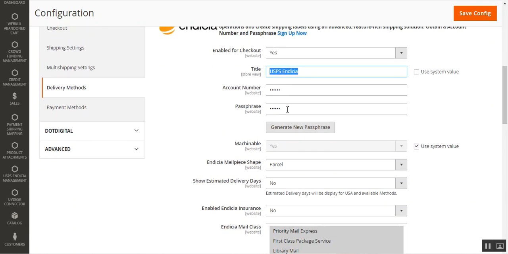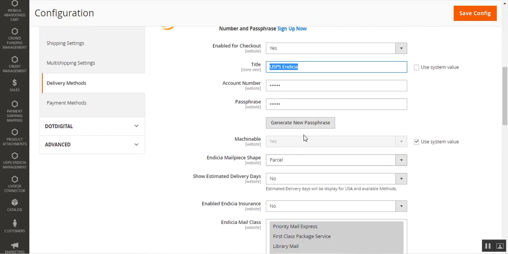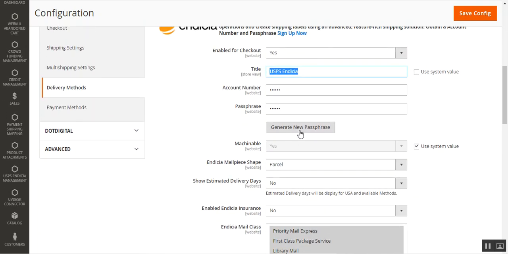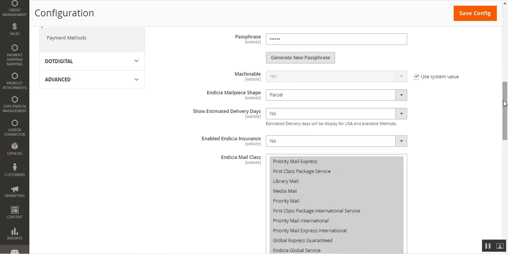Then we have the account number and the passphrase. So you can check the user guide on how to get your account number there. And while you're creating your account, you do set a passphrase, so you'll have to enter that up. You can also generate a new phrase as well by tapping here on the generate new passphrase button.